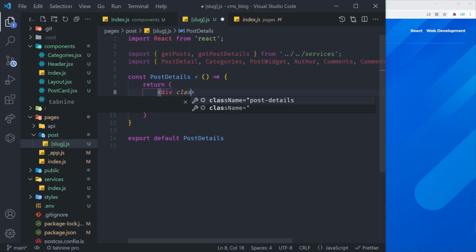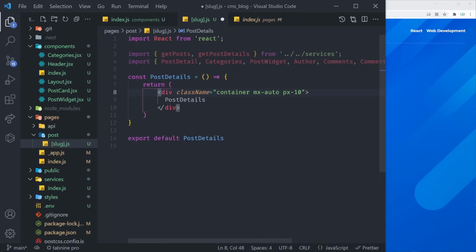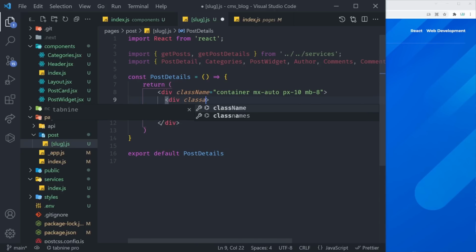We're going to have a div that's going to have a class name equal to container, mx-auto, px-10, and margin bottom is going to be 8. Then we're going to have one more div inside of there. So that's going to be class name is equal to grid-cols-1, and then on large devices, grid-cols-12, and then the gap is going to be 12.